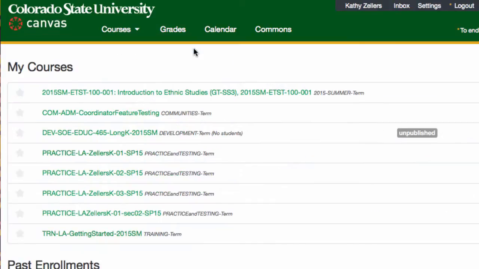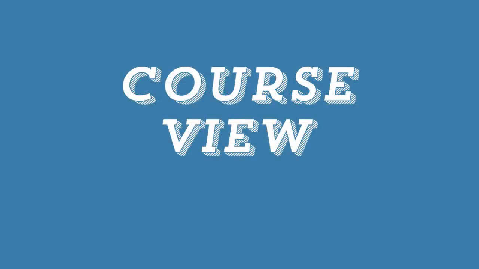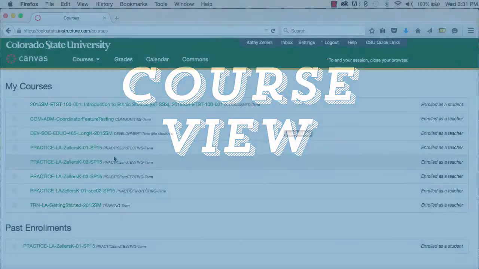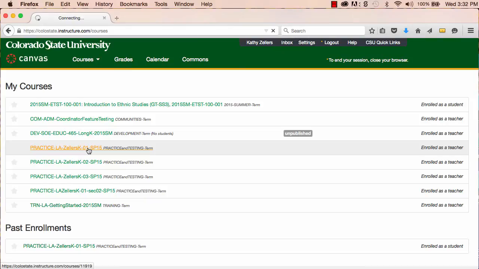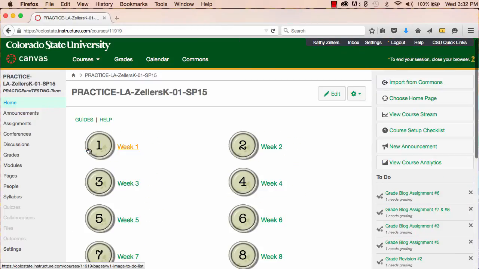Now we're ready to take a look at the course view. So as we go into a course, we'll go into one here, we're going to see a general layout, and this layout is going to be consistent throughout most of the courses. So to get a good understanding of how a course is put together in Canvas and the course view, its tools, and its resources, let's take a good look at the way that the course view is laid out.